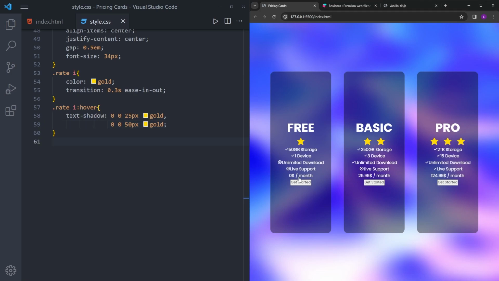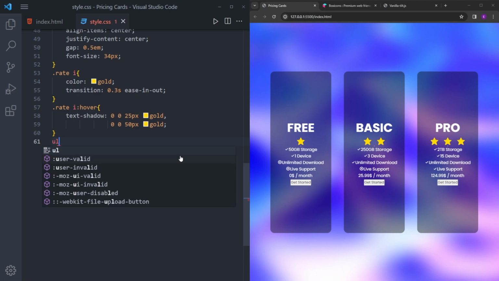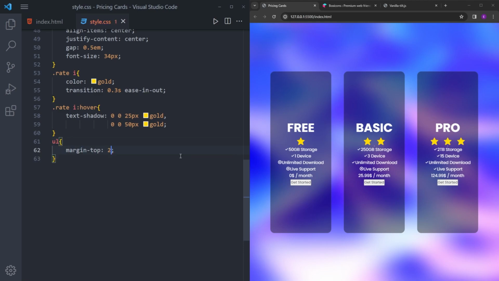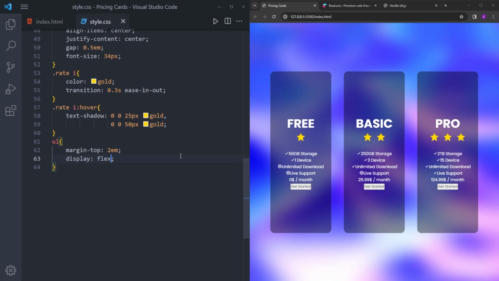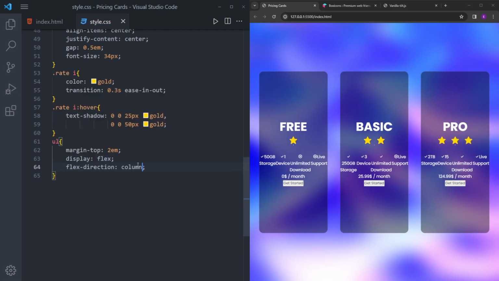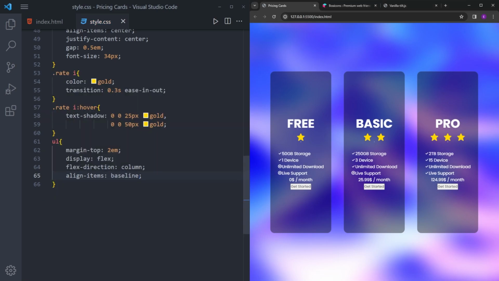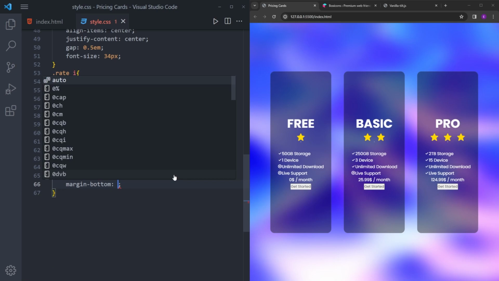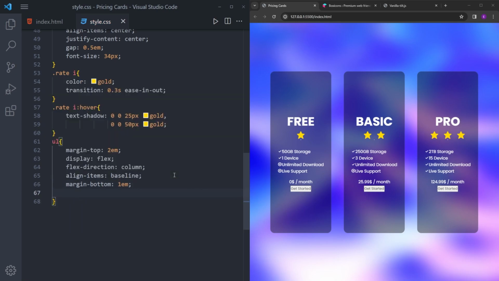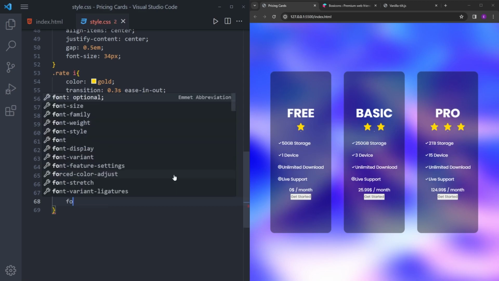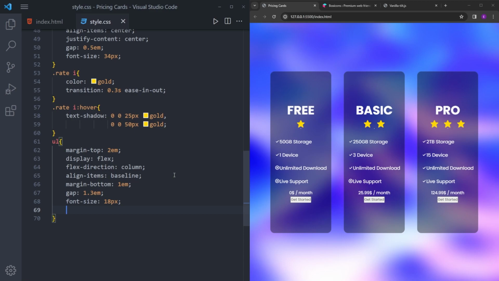And this list with the information, gonna create some space at the top. Display flex direction to column, and we are going to align those text on the baseline, so they are going to get aligned on the left like this. And let's create a small space at the bottom as well, and the gap between the list items is going to be 1.3 em. Increase the font size to 18 and font weight to 500.